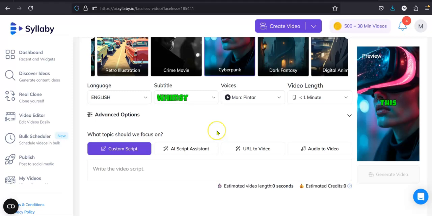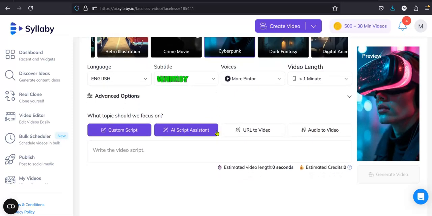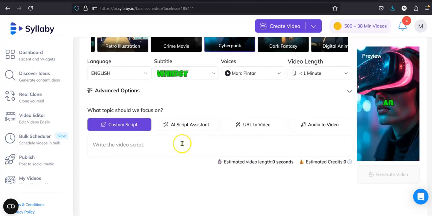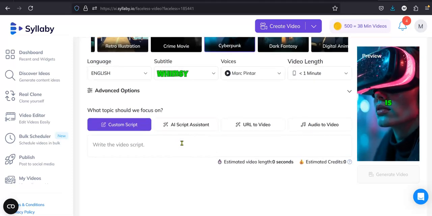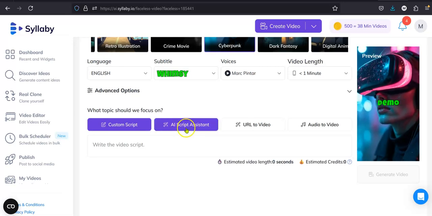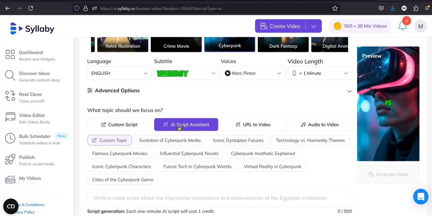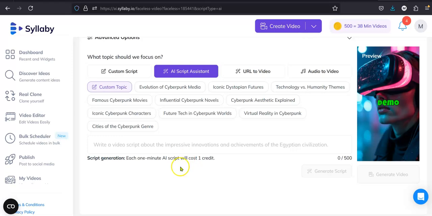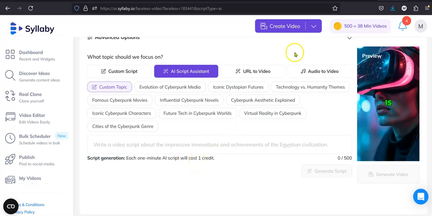And video length, less than 1 minute, custom script. So if I want to do something in particular, I can go ahead. It does take a write a script AI assistant. So if I already had the script made, I would put it in there. If I want to go ahead and add a script, have AI do it, it's 1 credit per minute. So 1 credit will be a 1 minute long video.